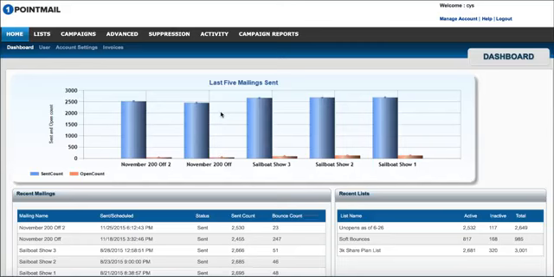This particular video is going to show you and explain the difference between campaigns and mailings in the One-Point Mail system. Before we get into showing you how to actually create a campaign, I want to make sure that the difference between mailings and campaigns is clearly understood.